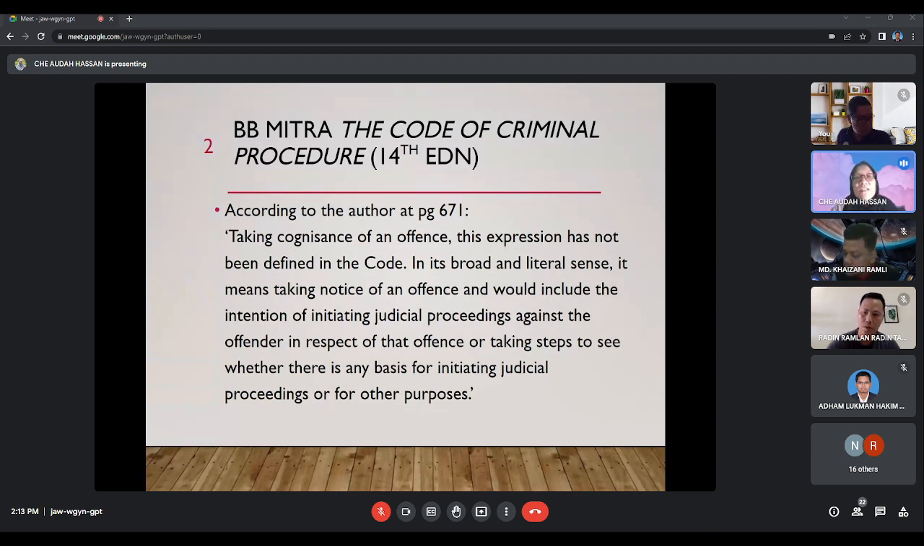Bibi Mitra is actually an author of the book entitled The Code of Criminal Procedure, edition 14. In this book, he stated the words taking cognizance of offence have appeared in section 128 of our CPC, which is very material with the Indian Criminal Procedure Code. He stated that this expression has not been defined in the code. The word take cognizance tak defined dalam CPC. So in its broad and literal sense, it means taking notice of an offence. Maksud dia apa? Cognizance, I take note of the offence.